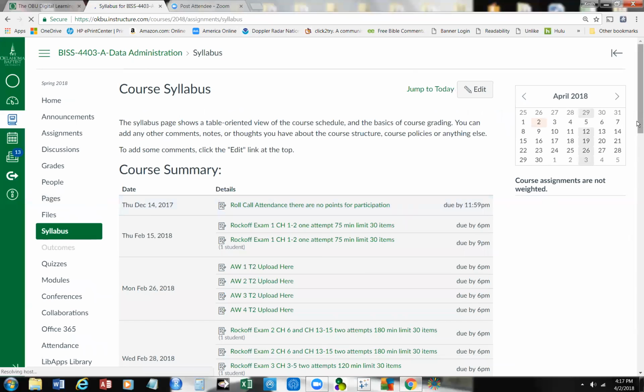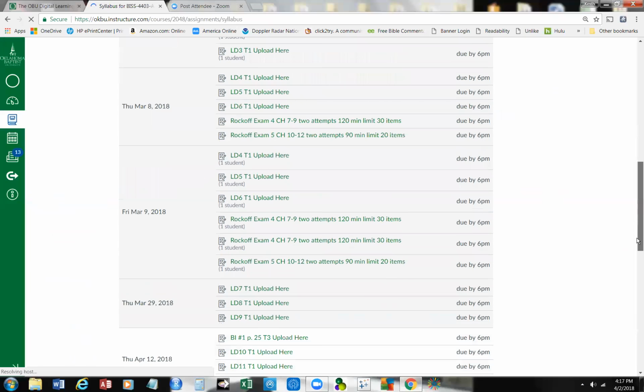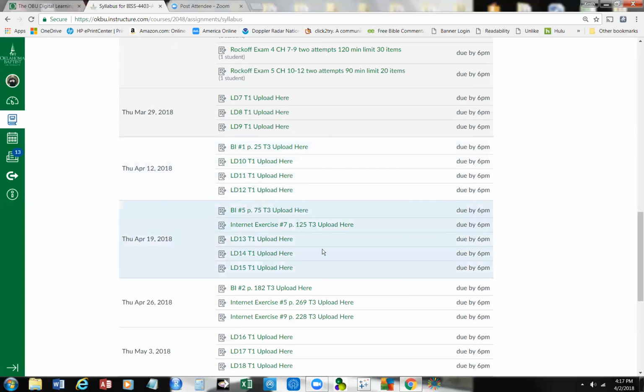And I'll find upload access LD 14 here, and there you be. LD 14, not 4. Yikes. Sorry about that, folks. Here it is. And upload it. And so you've got it done.